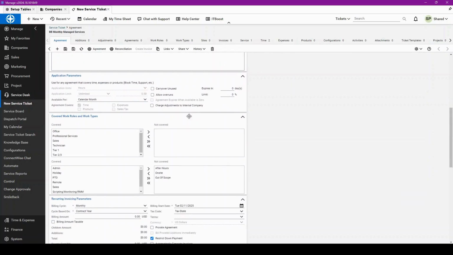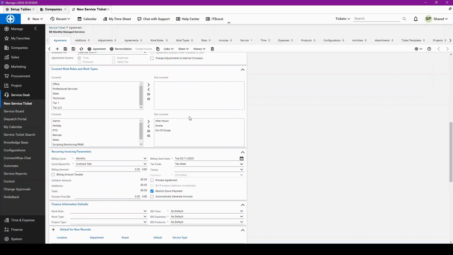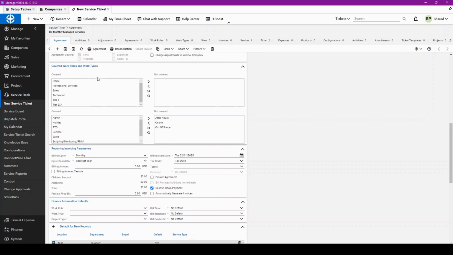Now, this is a monthly agreement. What this does, and the way we've set this up so far, is that this is going to cover the time, cover the work that's being done. Now, what we don't have on here is we're not actually charging the client yet. Now, there's a couple different options.